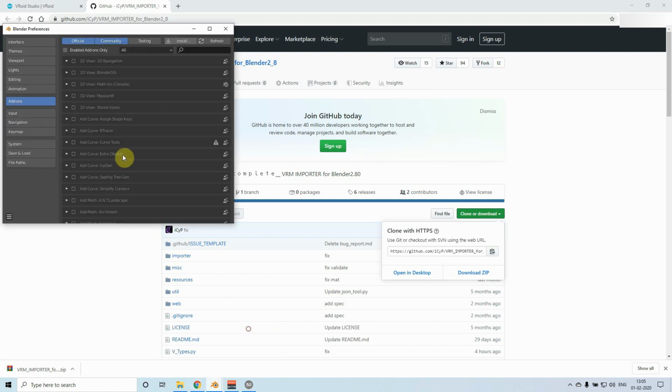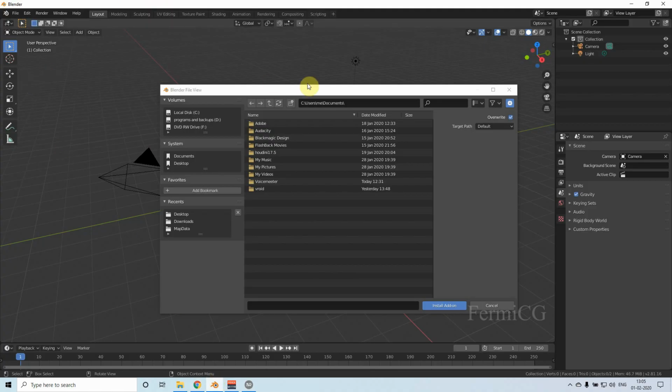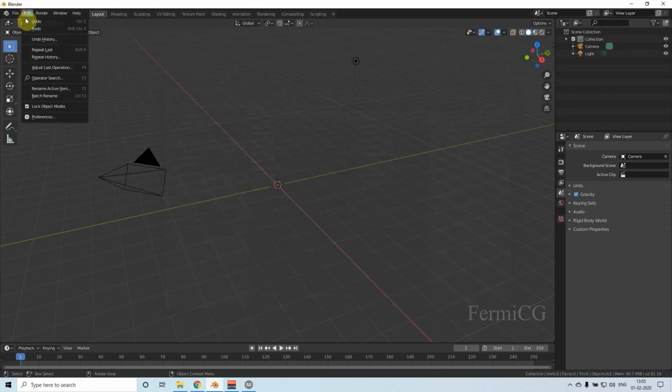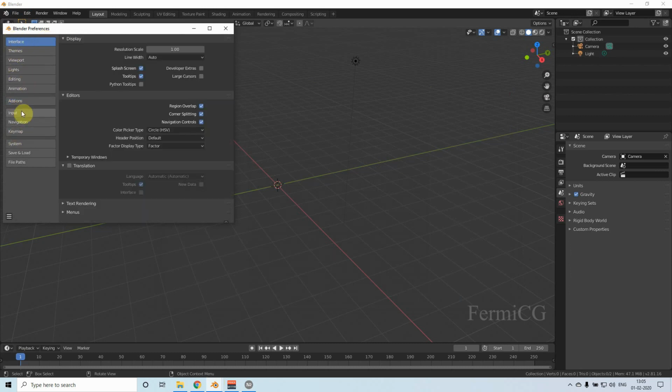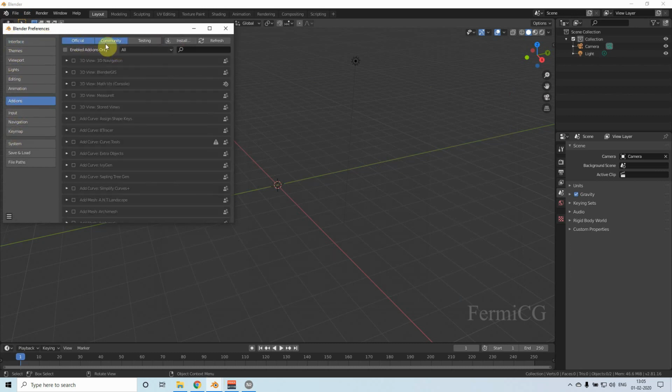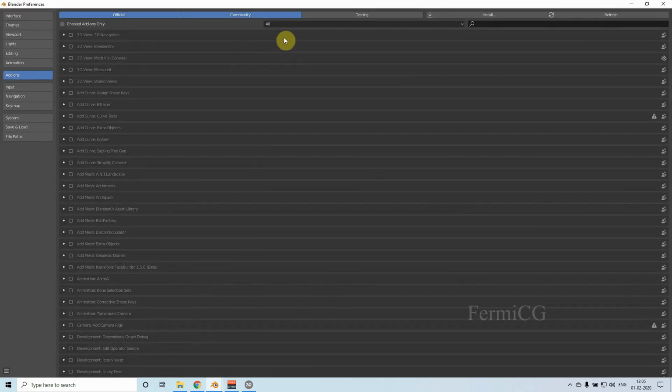Then in the Blender, go to, sorry, I will show you once again. In the Blender, edit, preferences, you have to go to add-ons. It will be like this. There will be official, community, testing. You can see there is something called install. Click that.